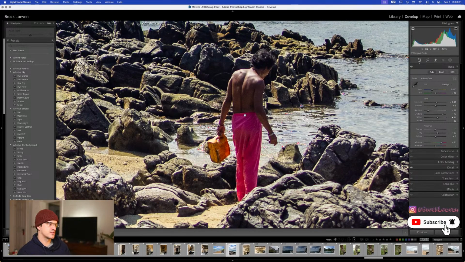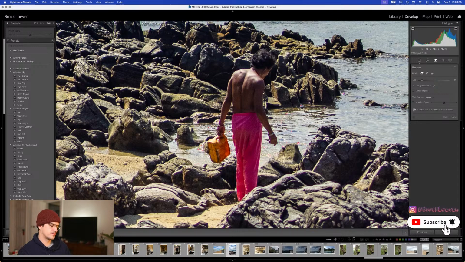Do we try and leave this guy in? Nah, I think he's a little too recognizable. He's a cool dude, just walking up and down the beach looking for crabs.